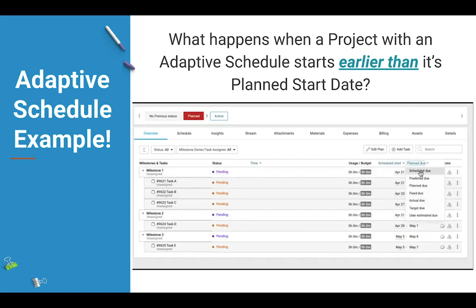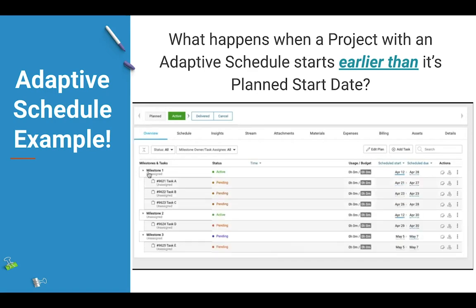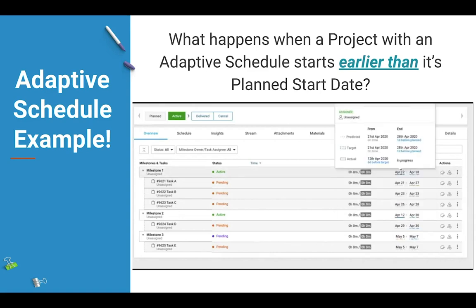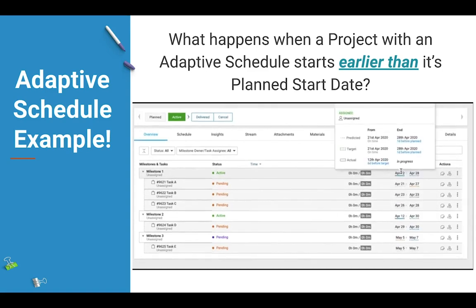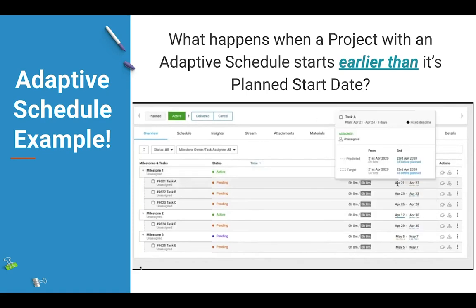Now, once I activate this project, auto start is going to kick in. And as you can see, milestone 1 and milestone 2 were automatically activated just because the project was activated. Those parent-child dependencies, those built-in dependencies were at play here. And that shifts the scheduled dates of those 2 milestones to be today, 10 days earlier than when the project was planned to start.